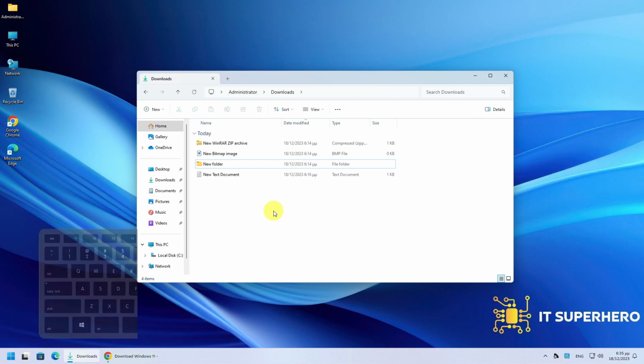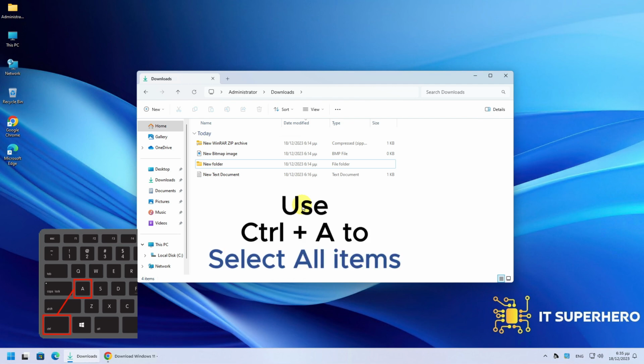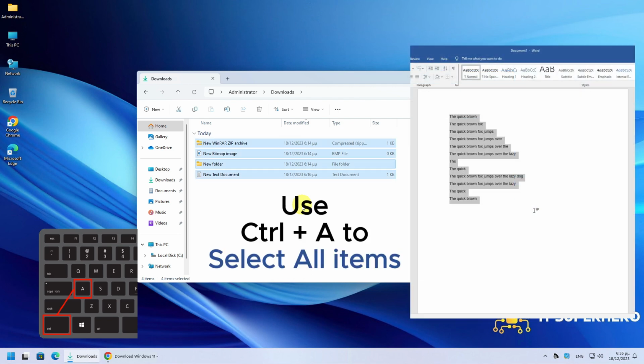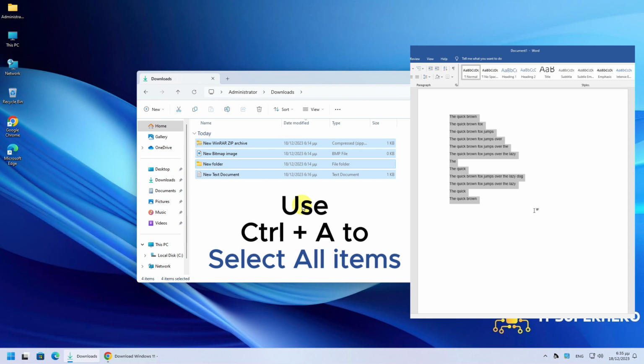Selecting everything is a breeze with Ctrl A. No more tedious dragging or clicking. For instance, in a document or folder, use Ctrl A to quickly select all text or items.